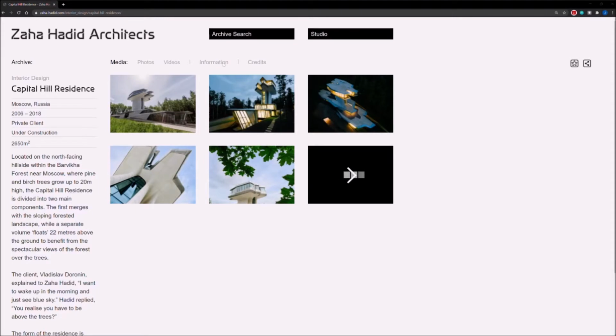Okay, folks, so this is the Zaha Hadid Architects website, zaha-hadid.com. And this is an amazing building. It's called the Capitol Hill Residence. It's located in Russia, in Moscow, and it's for a private client. So this originally was, I believe, built for a billionaire. So this chap has more than a billion in the bank. He has a lot of money. And this amazing house was designed by Zaha Hadid.